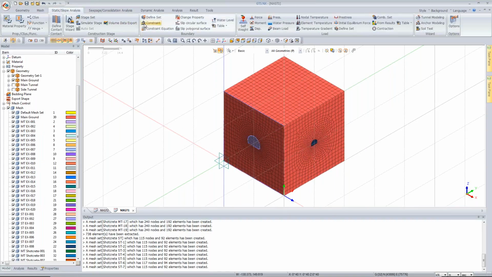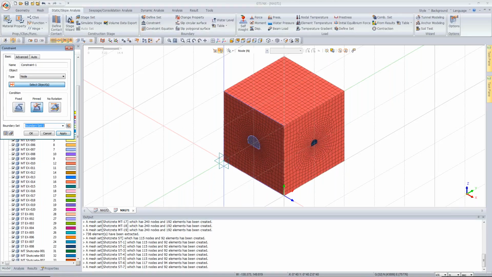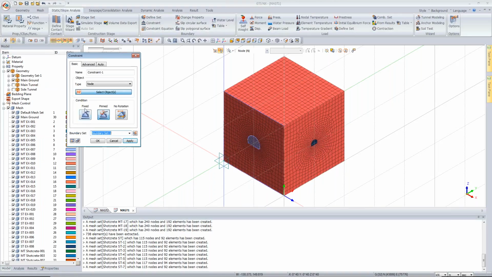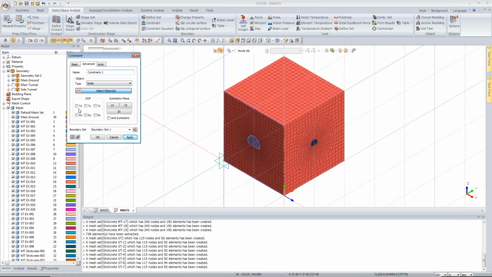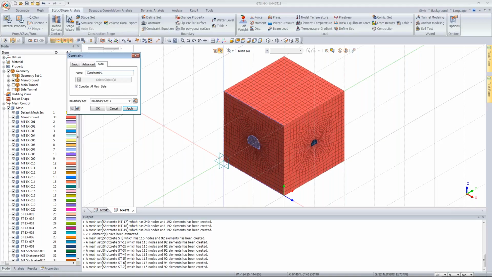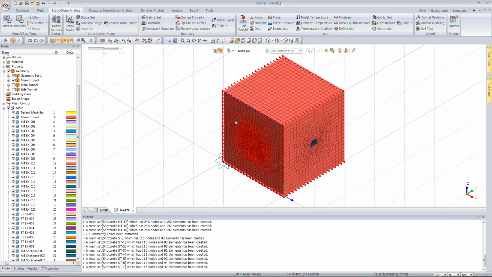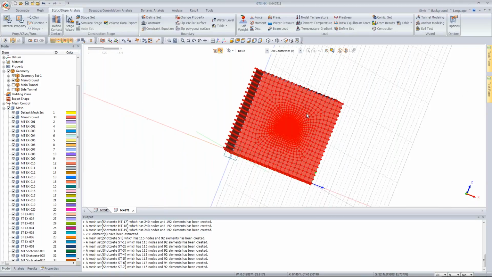So first of all, we need to define the boundary condition for our model. You go to constraint. You have the basic, where you have the terminology as fixed, pin, rotation, no rotation. Advanced, where you can manually check the degrees of freedom: tx, ty, tz, rx, ry, rz. Or auto, and auto is especially efficient whenever you define the ground support. So you just select it, give it a name, and just say OK. The program will provide the boundary condition to your model.